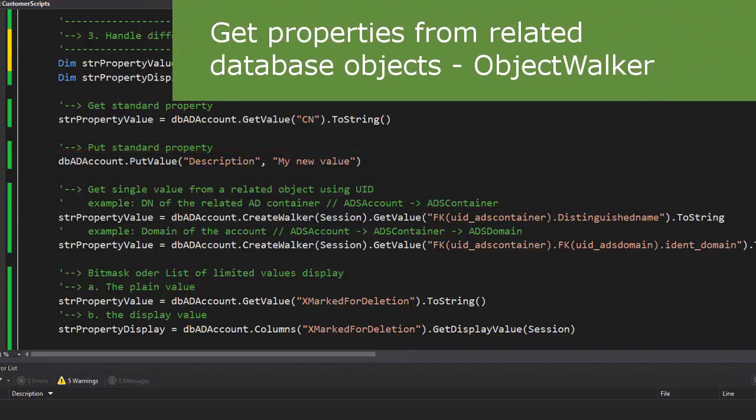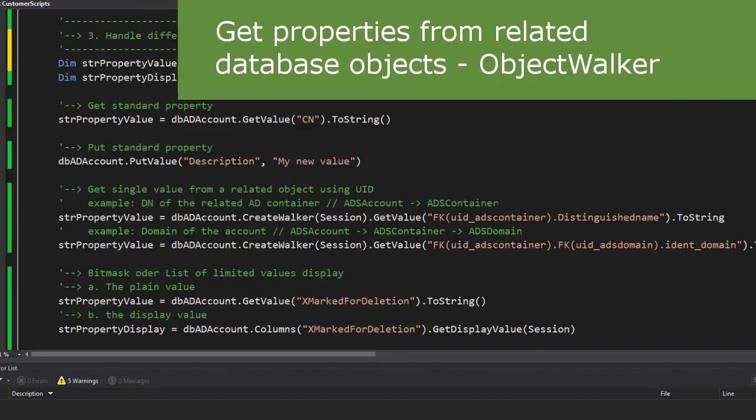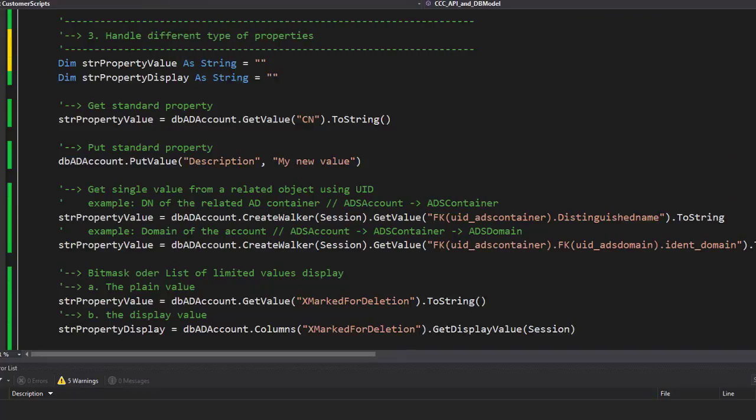Now let's talk a little bit about more complex things. For example, I'm now interested in getting the container name, the distinguished name of my Active Directory container, from the Active Directory account I'm on into my variable for the value. This is a little bit more complicated because the distinguished name of the Active Directory container lives in another table, which is not the Active Directory account table. It lives in the table ADS container.